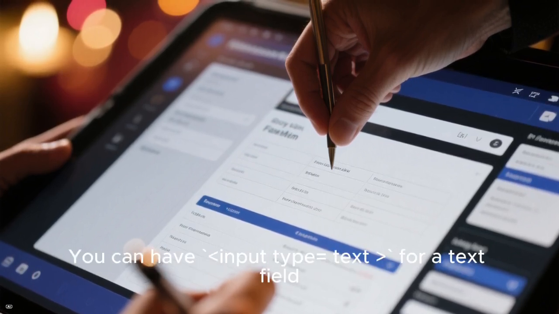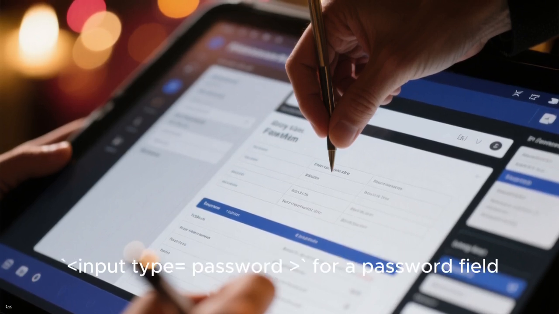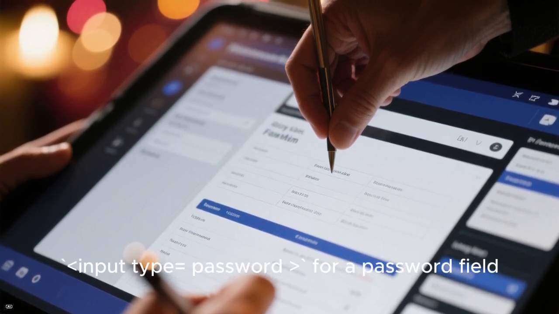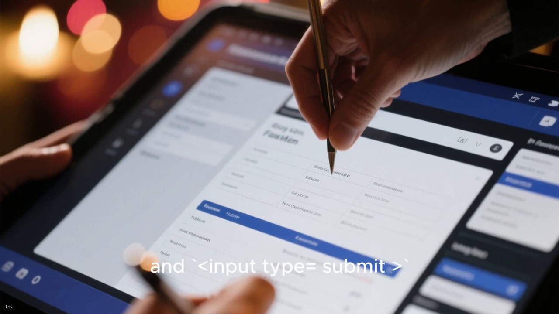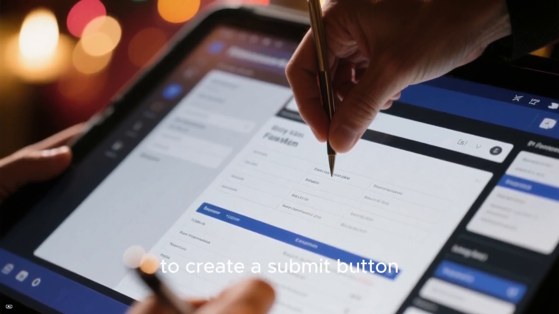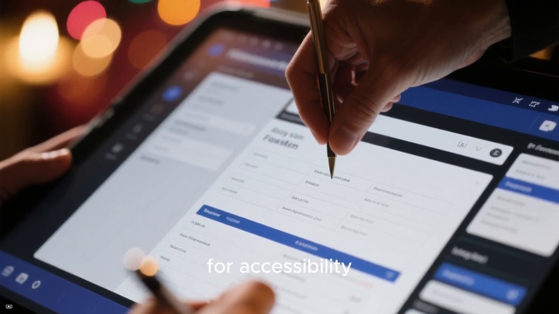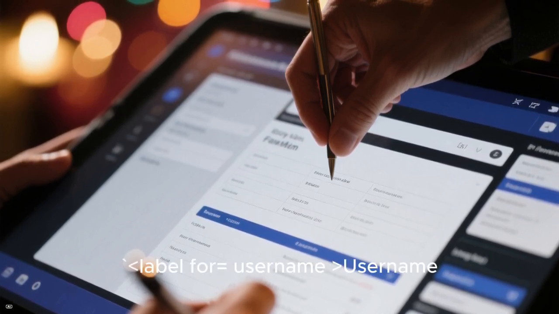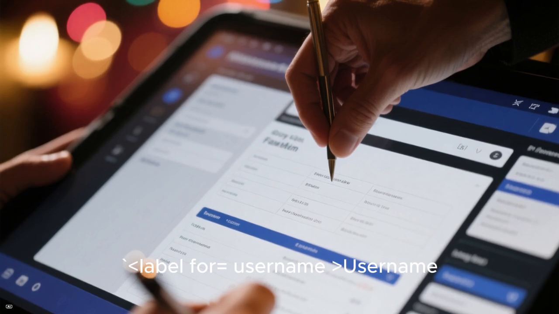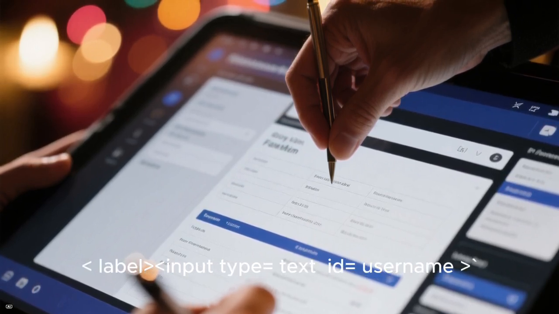You can have <input type="text"> for a text field, <input type="password"> for a password field, and <input type="submit"> to create a submit button. Each input should have a label for accessibility. For example, <label for="username">Username</label><input type="text" id="username">.